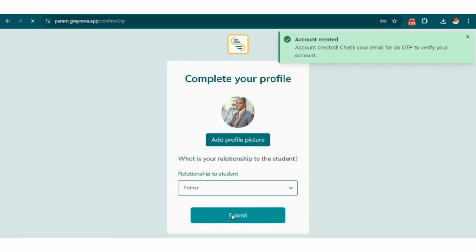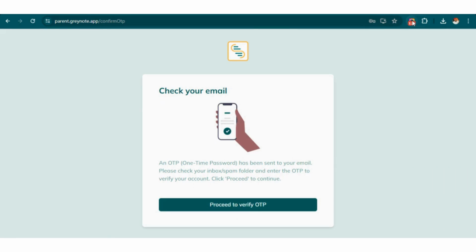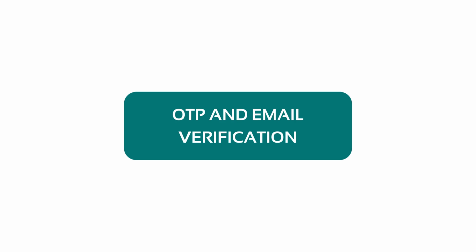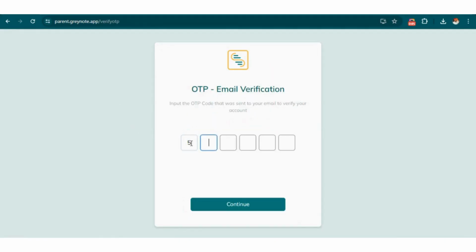Once registered, you'll receive an email with a one-time password. Use this OTP to verify your email and gain access to your account. Do not share your OTP with anyone.